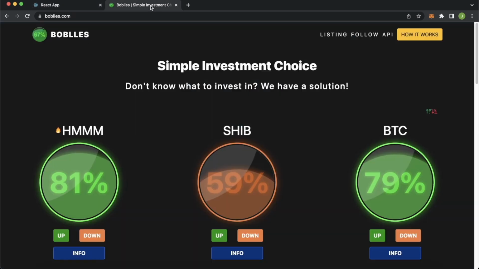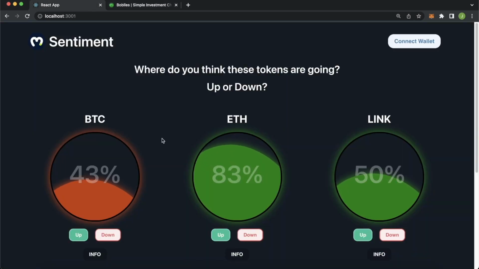But first, let me give a huge shout out to Bubbles, which I stumbled upon, the website that this build is based on. So what it is, a basic market sentiment Dapp, where the number for the different tickers identifies what the people who have voted think about the future of this coin's price. So with a lower number, there's a higher percentage of people who think the token's price will go down, and with higher numbers, there will be a higher percentage of people who have voted up and think the token's price will go up.